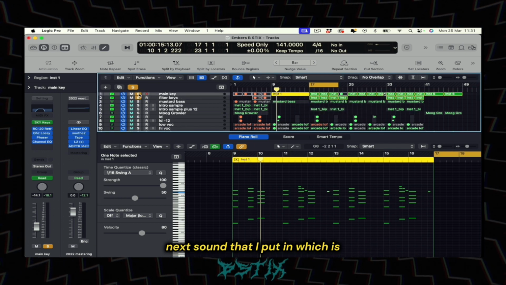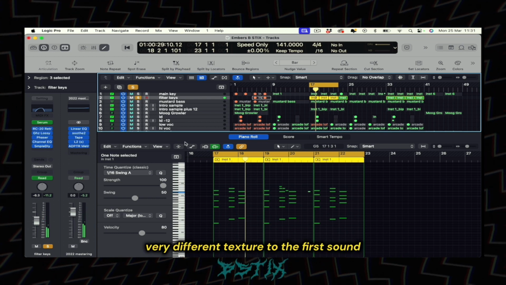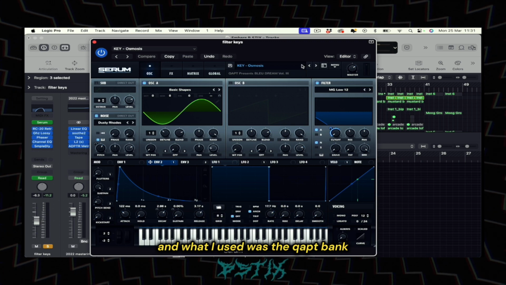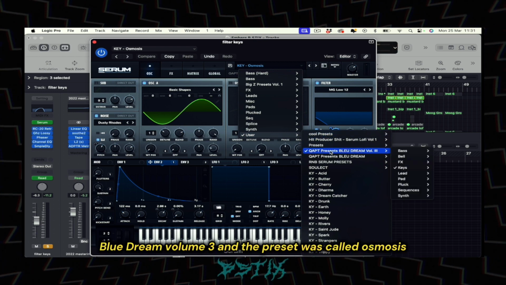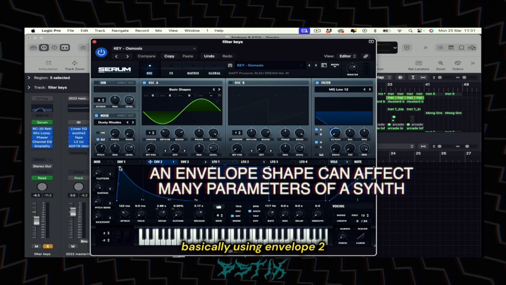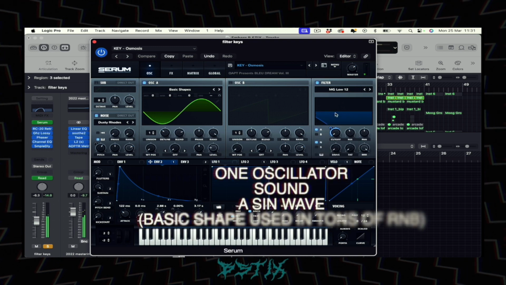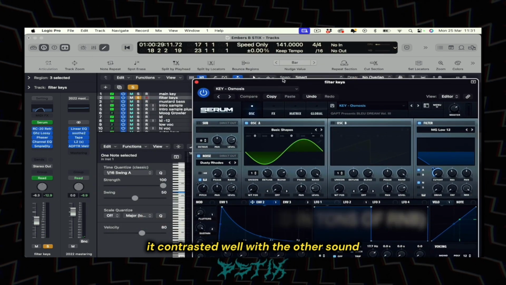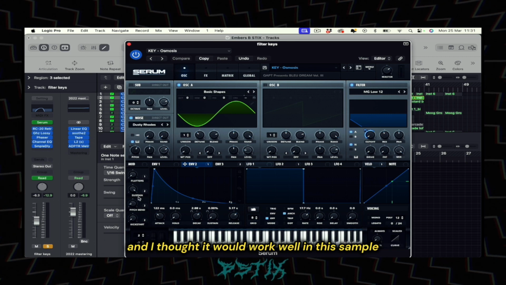Next sound that I put in, which is a very different texture to the first sound, and what I used was the QAPT bank. I think it's called something Blue Dream Volume 3, and the preset was called Osmosis. And what we're doing here is basically we're using envelope 2, which is here, to modulate the cutoff filter, which gives you that opening. You can see there, and I really like that sound. It contrasted well with the other sound, and it's something that I've heard on many Brent tunes as well, and I thought it would work well in this sample.